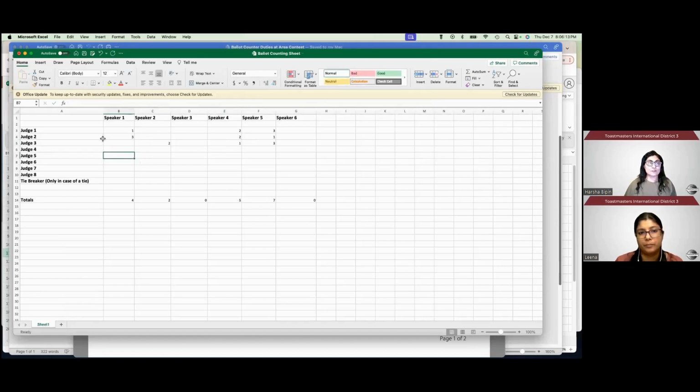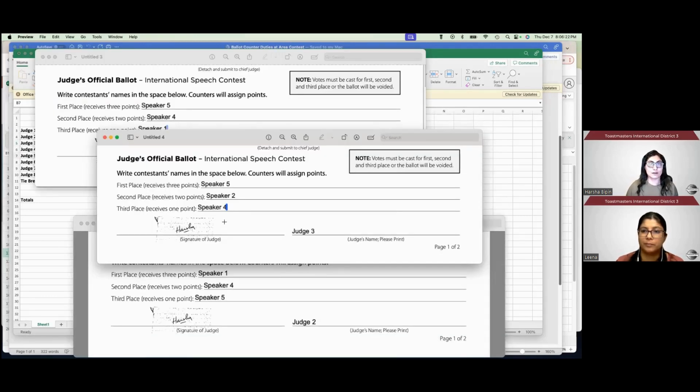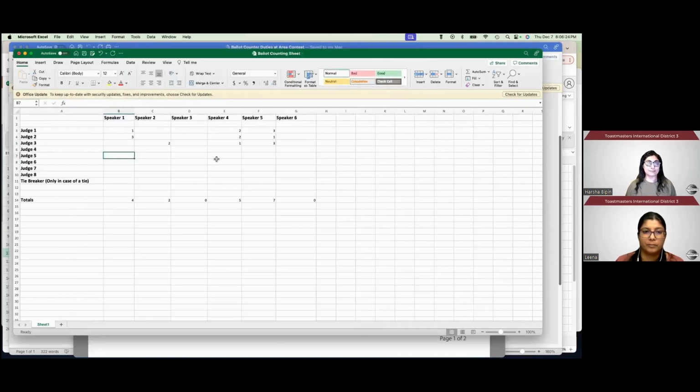As the values are entered for all of the voting judging ballots that you've received, you'll notice that these totals are being added because they have a formula in them. And this will help you decide who the winners are. So according to this, 7 points goes to Speaker 5. So Speaker 5 is the first winner.